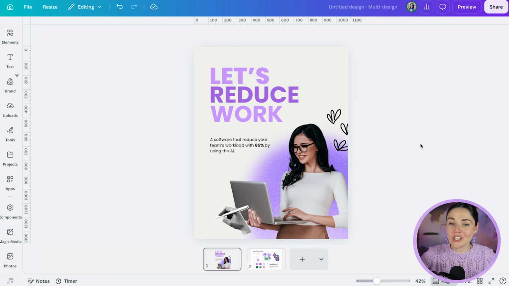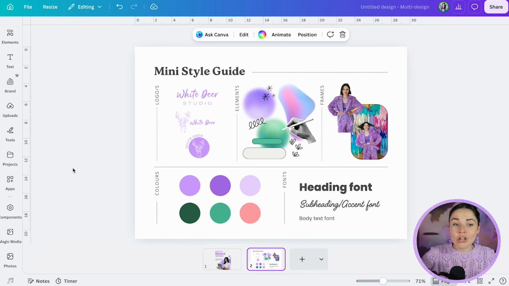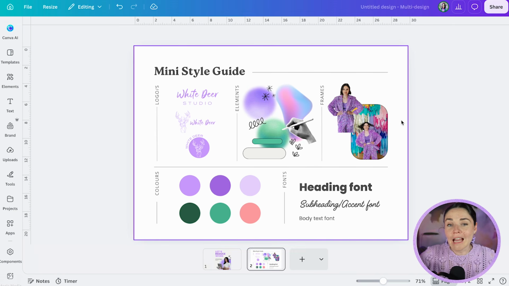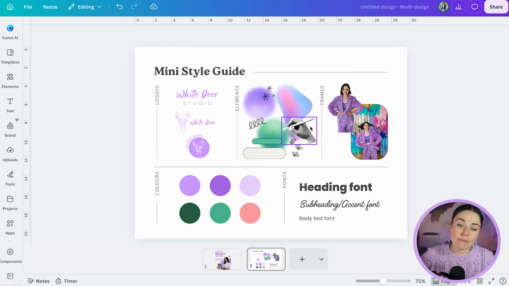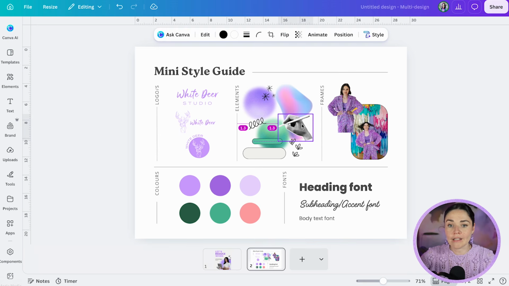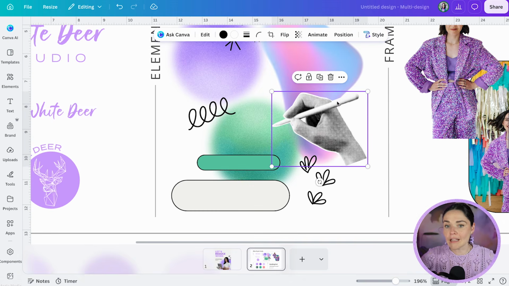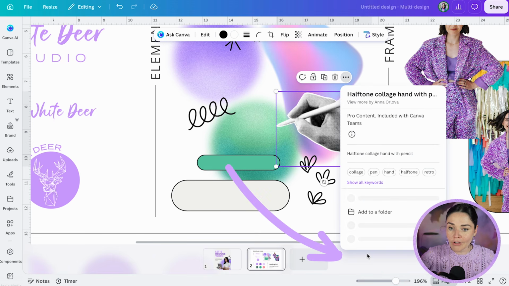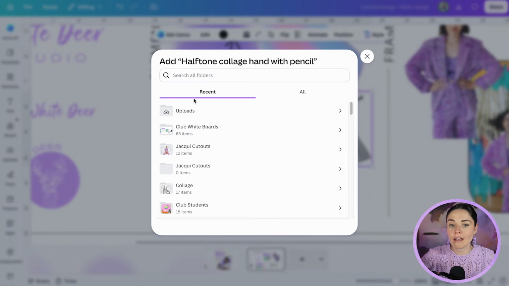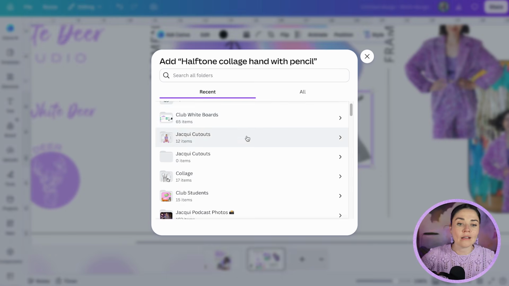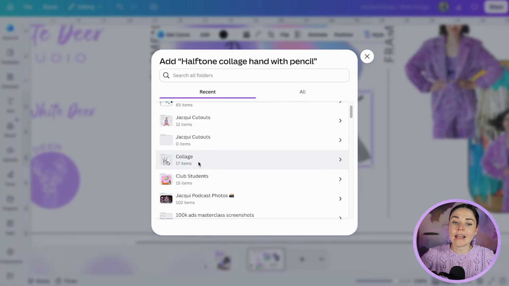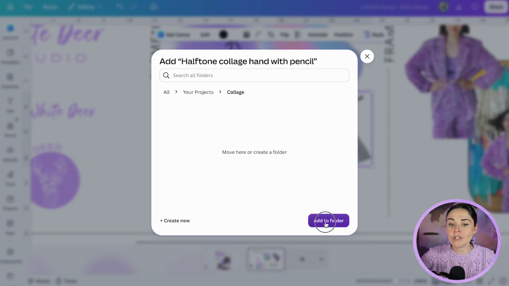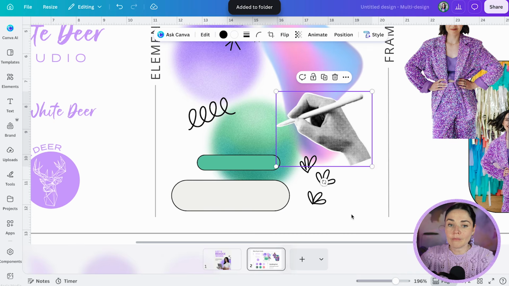Now, if you do want to access your brand elements a different way, you could also create a folder. So what you can do to add an element to a folder, if it's an element that you've found inside Canva's library, for example, this little hand here is one that I found inside Canva's library, I can select the element, then click the three dots, press info, and you can see this button add to folder. When I press add to folder, I might choose to make a folder called Jacqui's brand elements or brand elements or collage items, and I can add them to that folder. So I can press add to folder, and that now is accessible for me inside Canva.